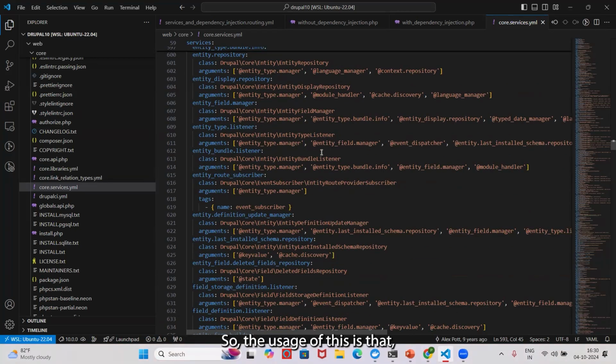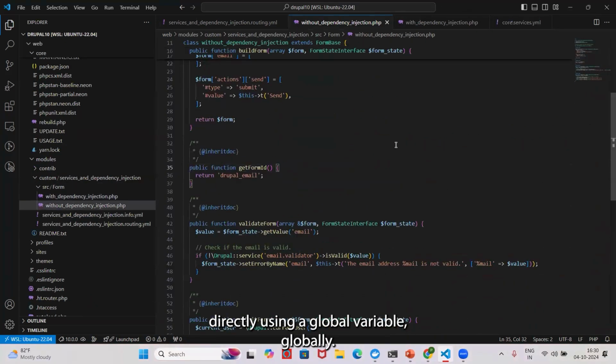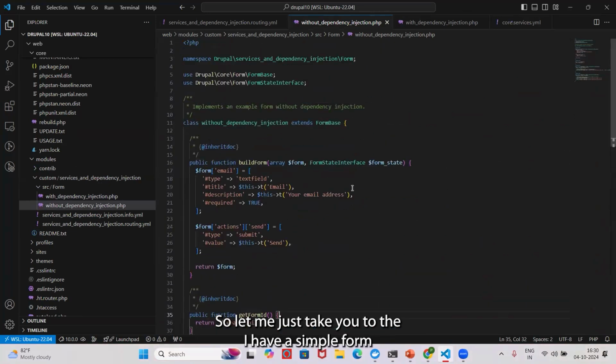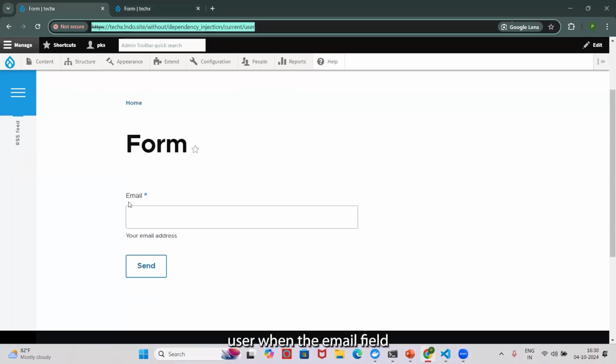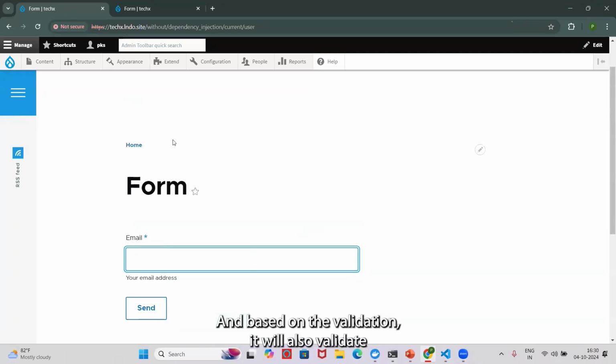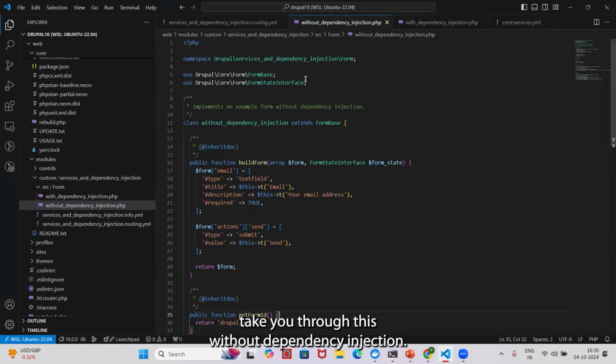The usage of this is that we normally tend to use the services directly, using a global variable, globally. Let me take you to a simple form I created to demonstrate this. The form has an email field. Here I have just one field which validates the email, and based on the validation, it will also check if the user is a logged in user or a logged out user. Let me take you through how this form is built without dependency injection.